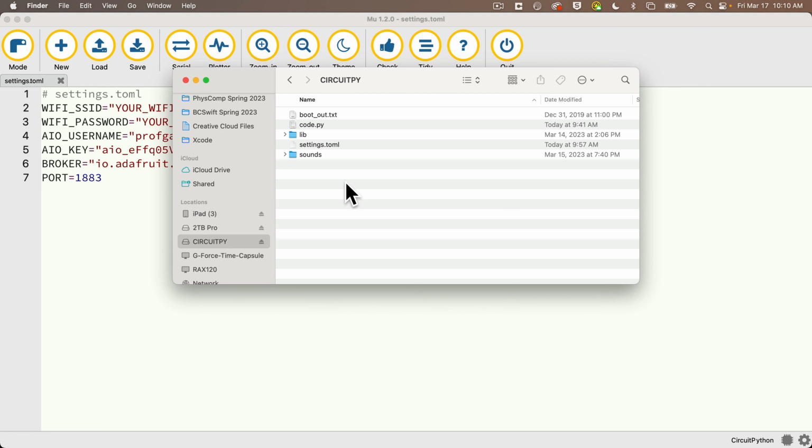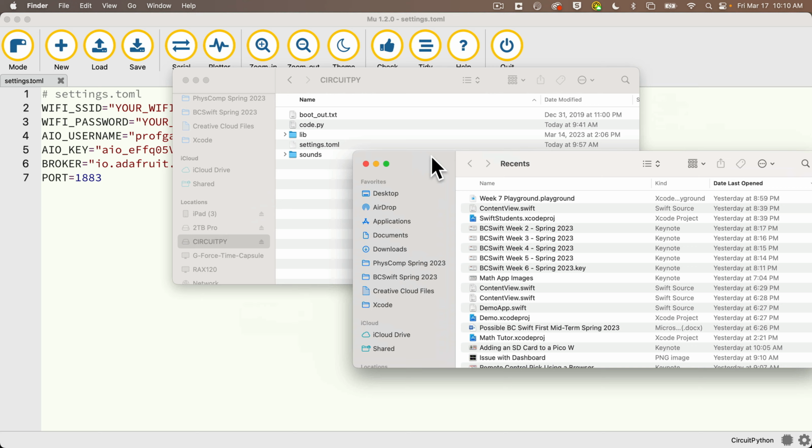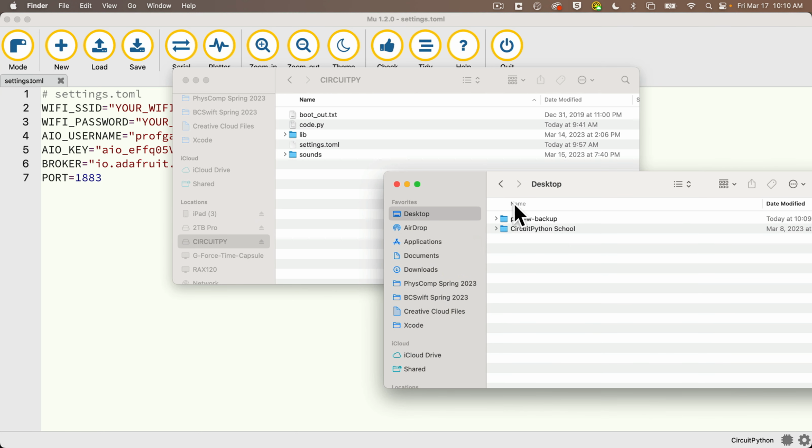So on my desktop, I've already got a folder named Pico W backup, and that contains a copy of my lib folder that has all of my libraries in it. So I'm just going to drag settings.toml into this folder here. It doesn't go in the lib folder, it's at the root level of the Pico, but now if I ever need to set up a new board or reinstall files on my current board, I've got a backup and I don't need to recreate that file.